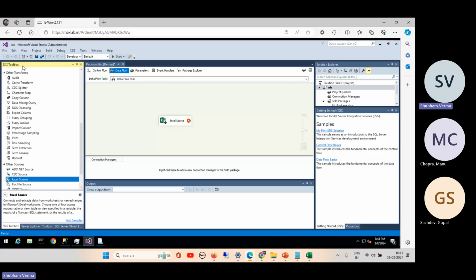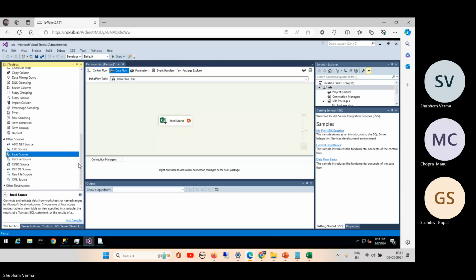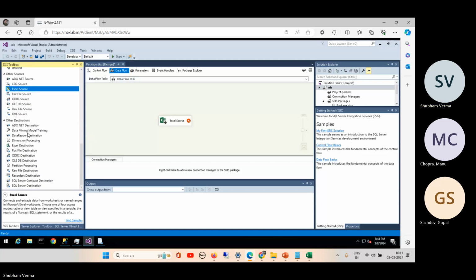So we have a transformation option here. How can you transform pivot? You can just do it here. Fuzzy lookup, data cleaning and data mining queries, so you can just play with the data here. Your sources like HTML, XML, raw data, flat file, CSV file, you can use all. Then we have a destination, where you are going to upload these things.